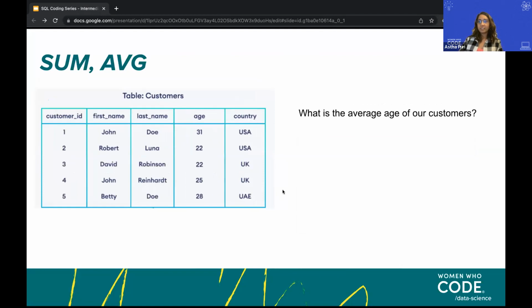Here you have a customers table. Here the customer ID is unique, unlike the previous table where order ID was what was unique. Then per customer, you have their first name, last name, age, and country. You want to find the average age of your customer base. This is one of the very important features that you would see in any business. If you want to know about your customers, this can be one of the important features for that.